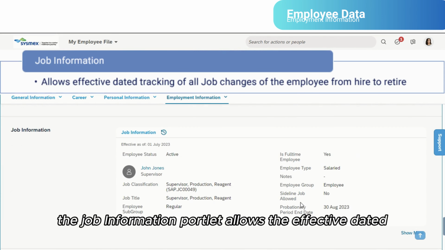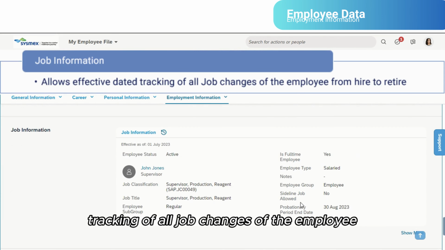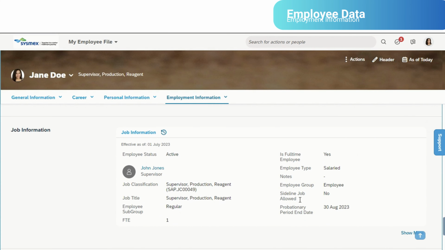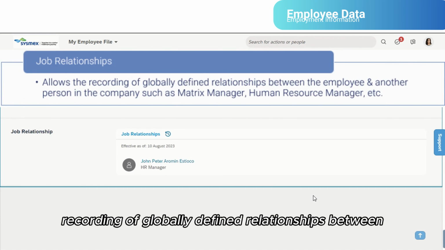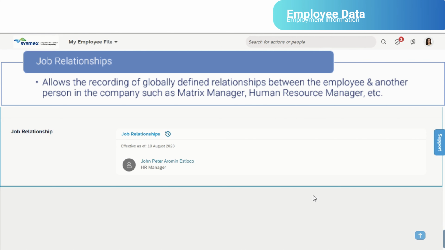The Job Information Portlet allows the effective data tracking of all job changes of the employee from hire to retire. The Job Relationships Portlet allows the recording of globally defined relationships between the employee and another person in the company, such as matrix manager, human resource manager, and performance management reviewer.